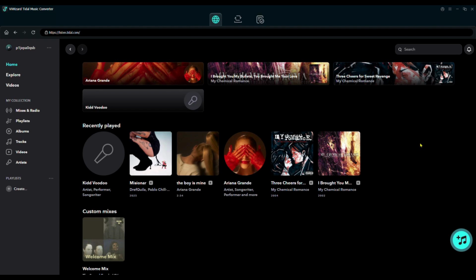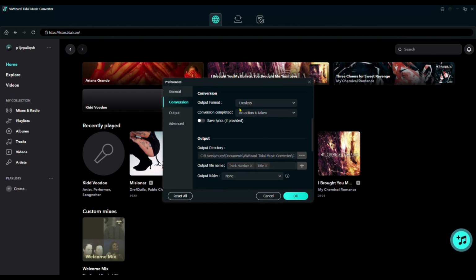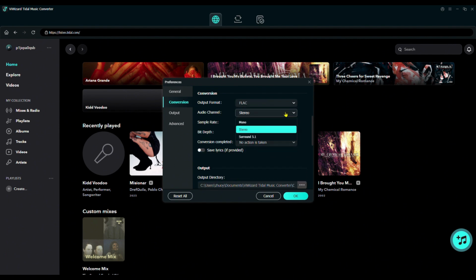Here's how it works. Step 1, open ViWizard Tidal Music Converter and set your preferences. You can pick the audio format, bitrate, and sample rate. Or just leave it on the default lossless setting for the best sound quality.